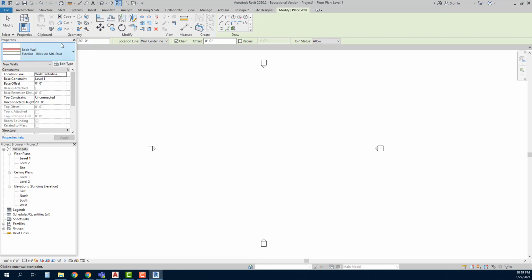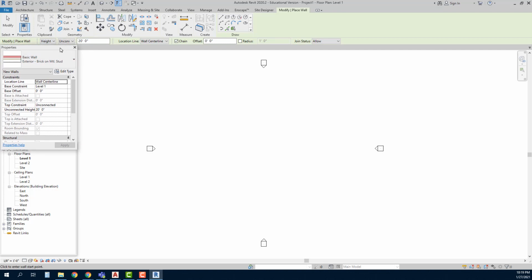The next thing you'll notice is I actually have a couple of different places I can do the same thing. Right up here I have this green bar. This bar is my controls for the current operation that I'm in. You'll see that the first thing it says is height, and then it says unconnected, and then it says 20 feet. So right now, before I ever start drawing this wall, I am telling it a height, giving it the 3 dimensions. For now, I'm going to leave it at 20 feet.